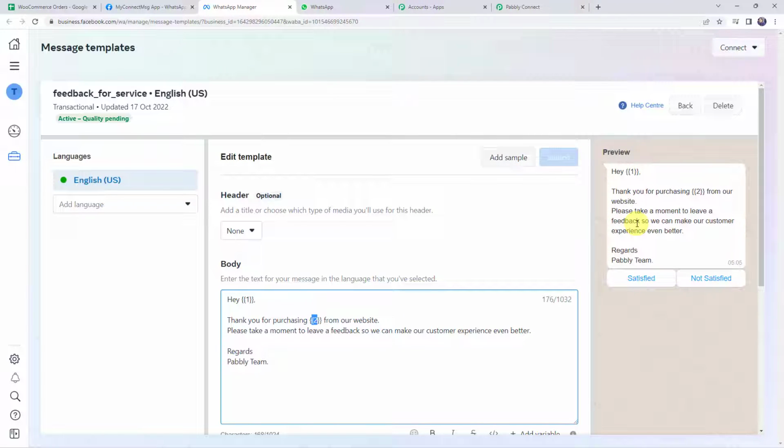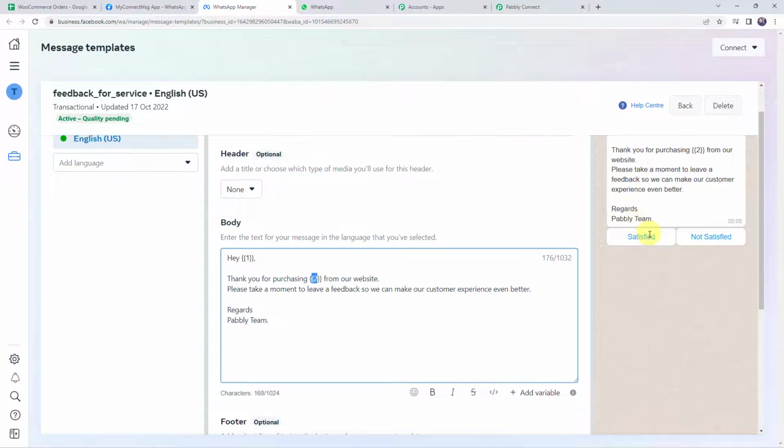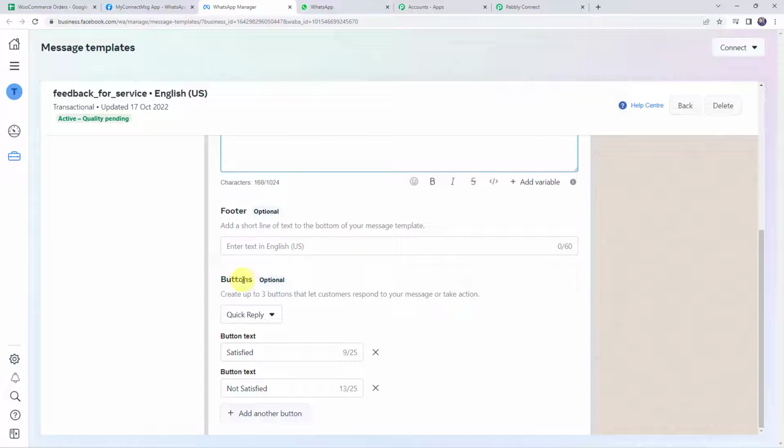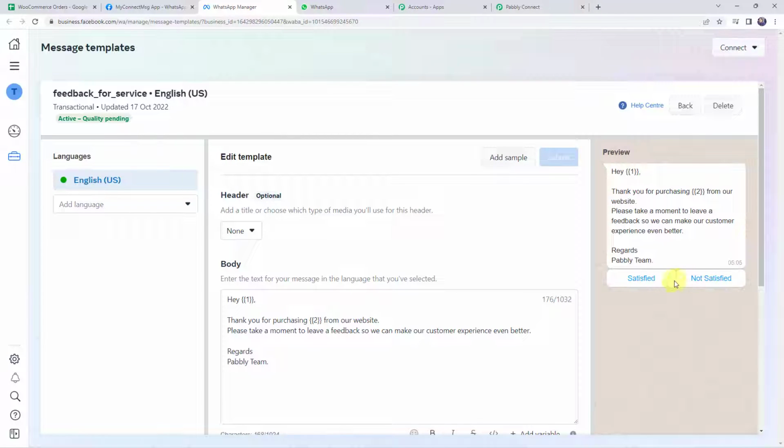Okay. Now here I have added 2 call to action buttons. That is satisfied or not satisfied to capture the feedback of the customer. So how I have added the buttons? When we scroll down, we can find the buttons option. And here I have selected quick reply buttons and I have added the text to the buttons, that is satisfied and not satisfied. So in this particular manner, 2 buttons will be added. Okay. And whenever the customer is going to click on these buttons, you are going to get the feedback.